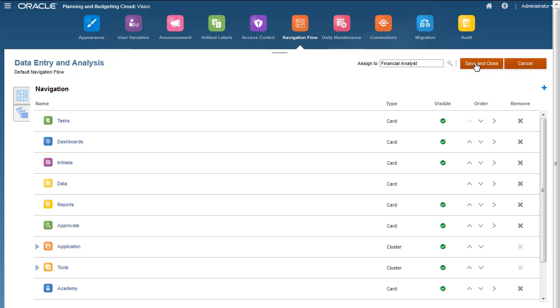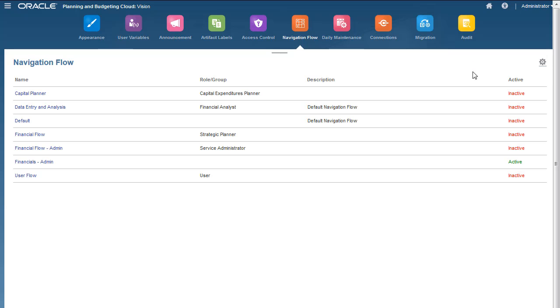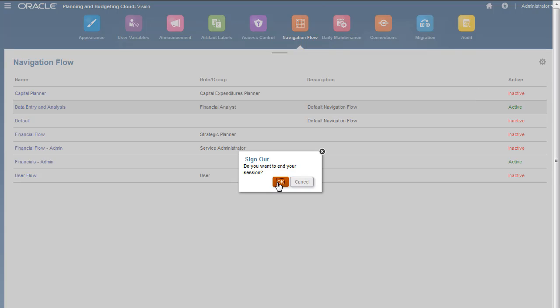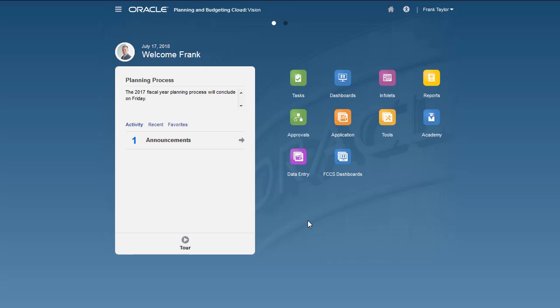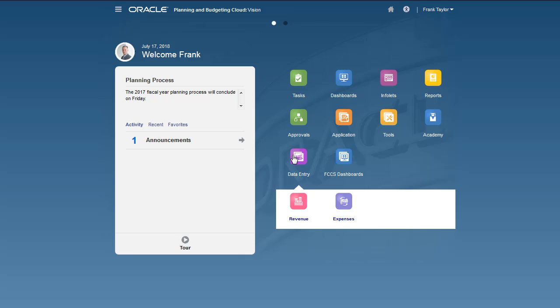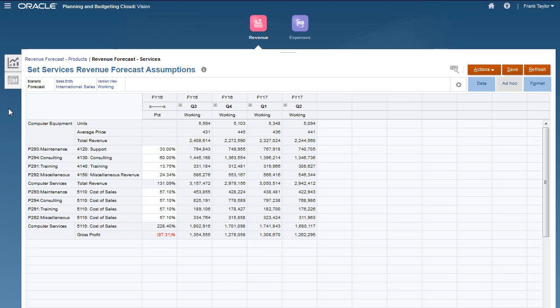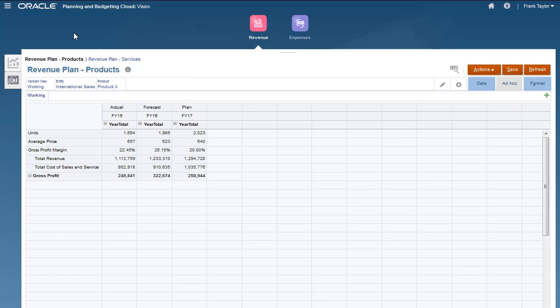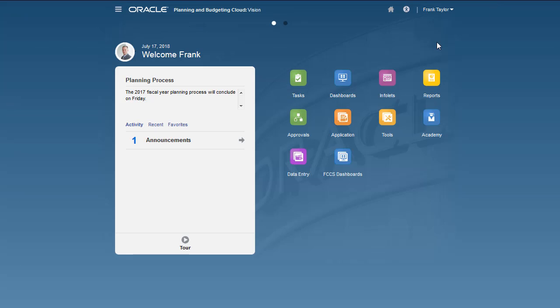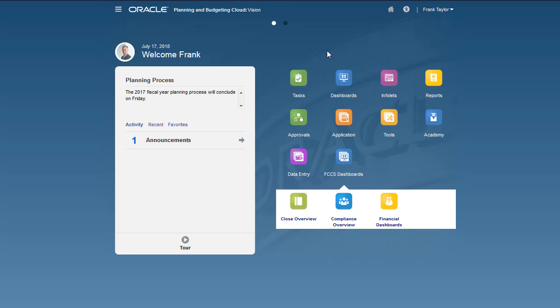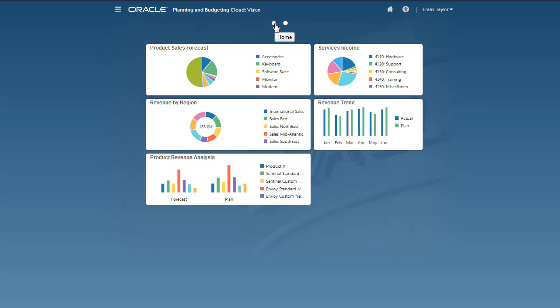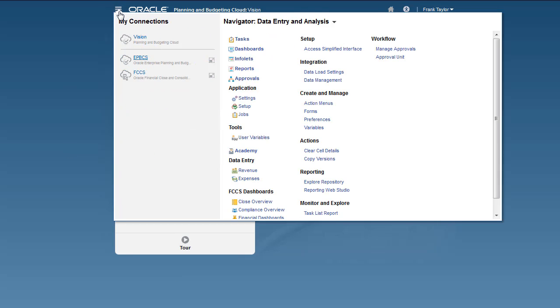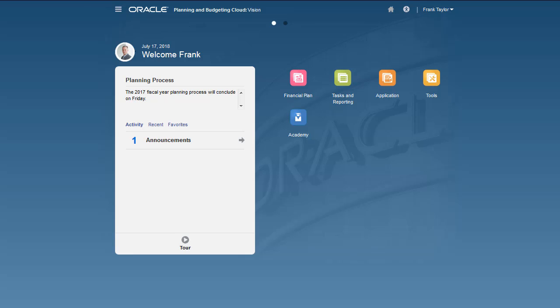When finished, save your changes and close the navigation flow. To enable the navigation flow, you must activate it. I'll log off and log back on as a financial analyst. With the new navigation flow, I can select data entry and revenue, and can look at forecasted revenue and plan revenue. I can look at the cluster that I added from my non-local connection, and I can look at the infolet I added. In Navigator, I can view the name of the actively loaded navigation flow, and I can select a different flow to use.